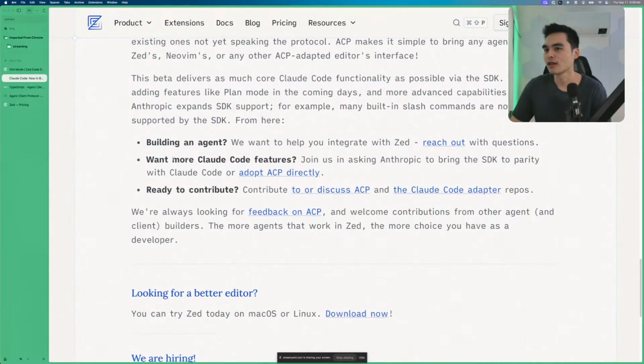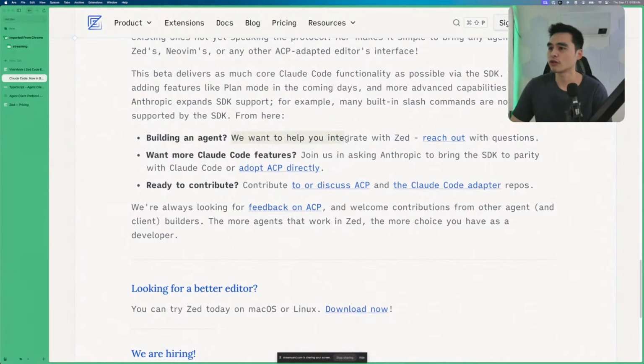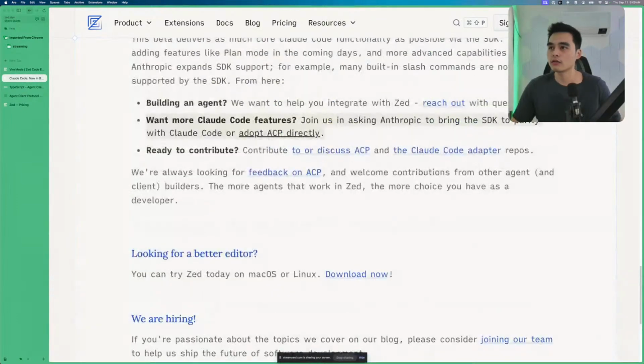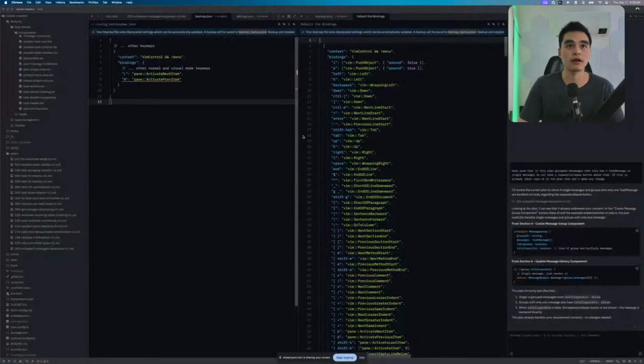Yeah, interesting. Building an agent, we want to help you integrate with Zed. Reach out for questions. Want more Claude Code features? Join. Okay. Ready to contribute. Okay, cool. Let's look at the actual agent here.